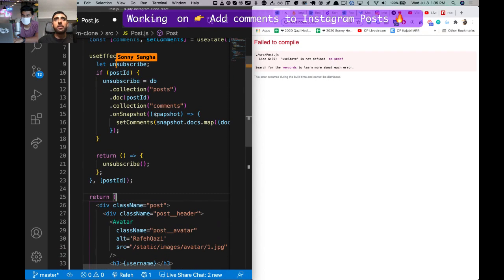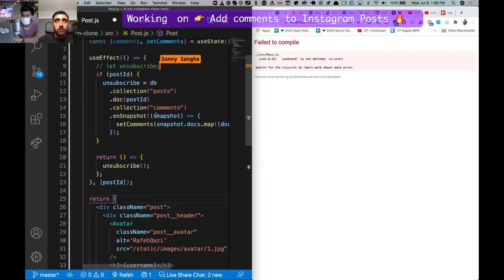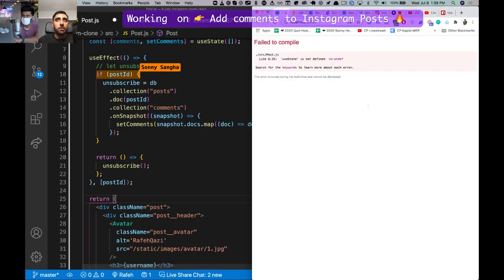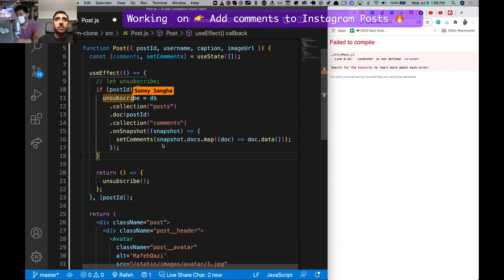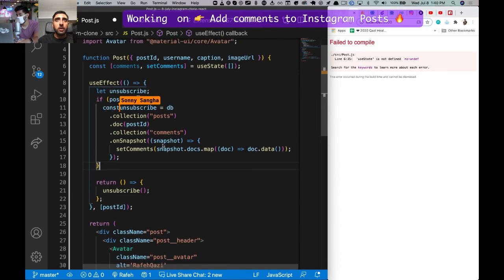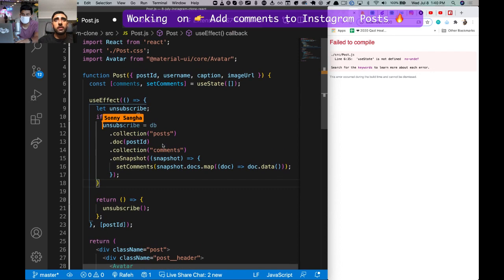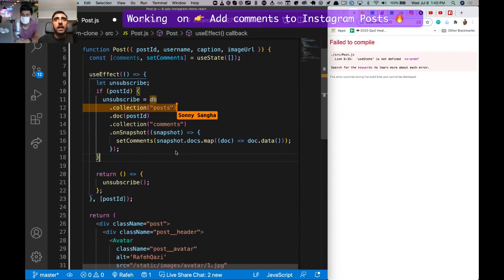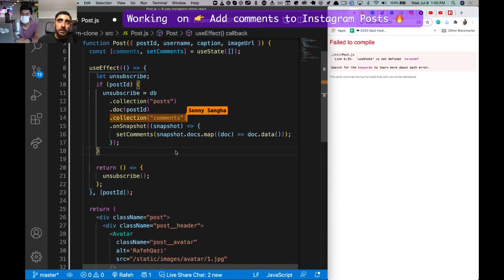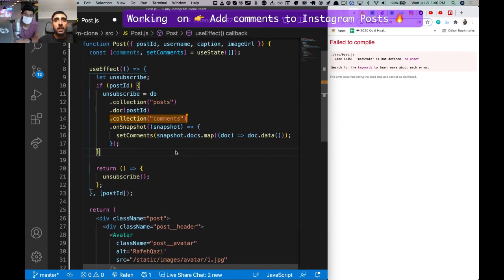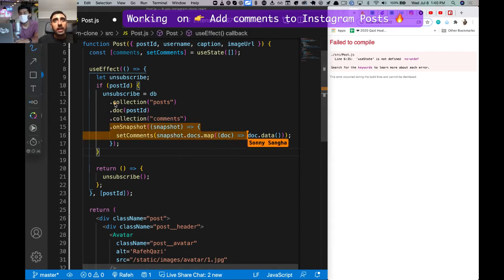Firstly, ignore this top line for a second. I'm saying if a post ID was passed through, then I'm saying unsubscribe. Remember that thing we did before? const unsubscribe equals db, and we're accessing the posts collection. Then we're going to that post ID document, inside of its comments collection. And then we're saying, go get a snapshot listener for that, a snapshot listener for comments.